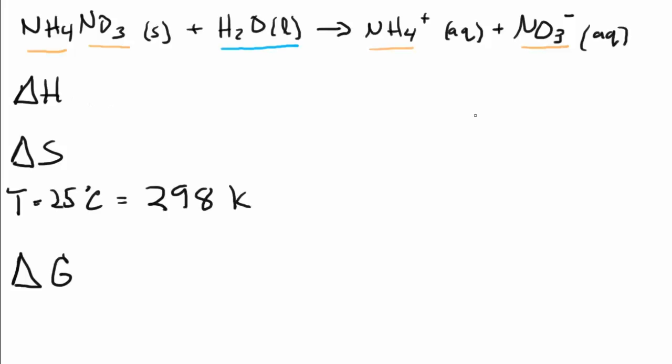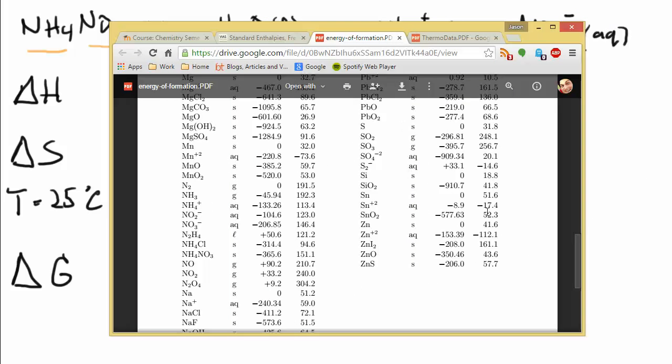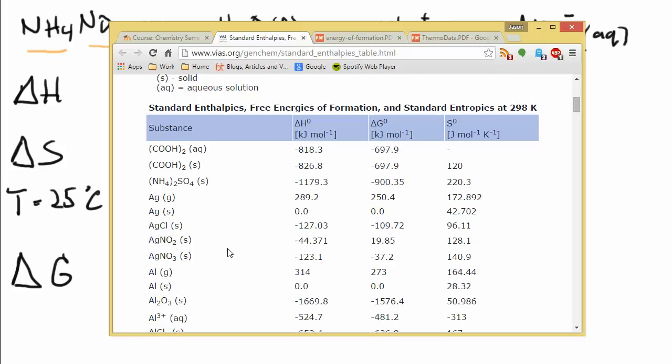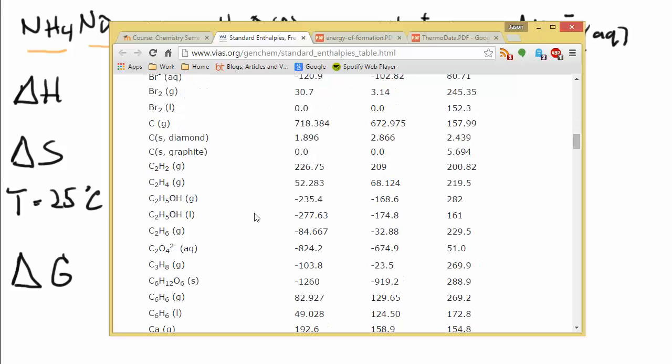So delta H. This is where those tables come in that I was talking about, because I know that you don't know the heats of formation of these things off the top of your head. So let's grab one of those tables. All right, so let's see here. I want to show you what I meant when I said that the tables won't have every single value you need all the time.